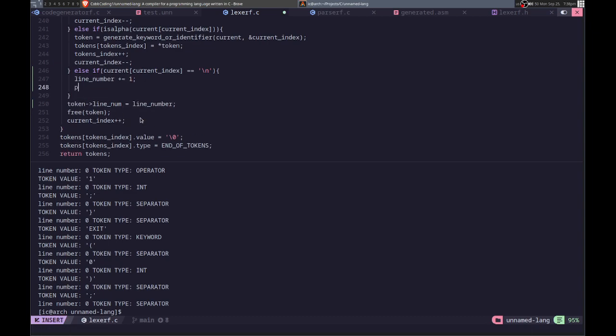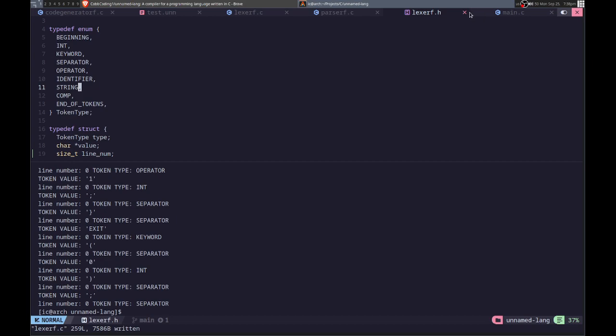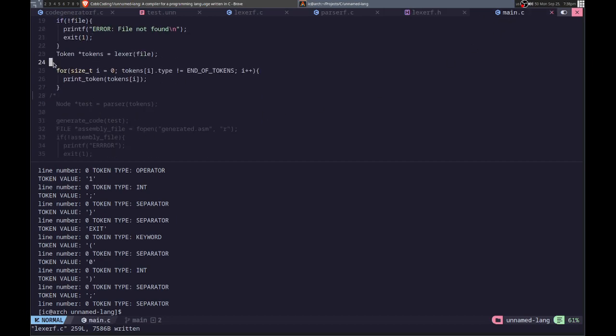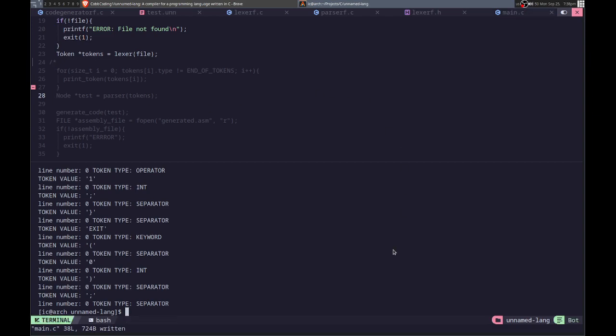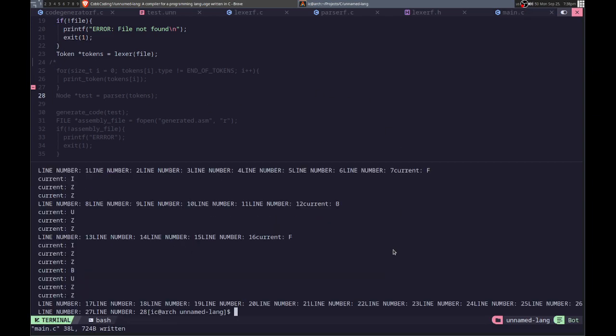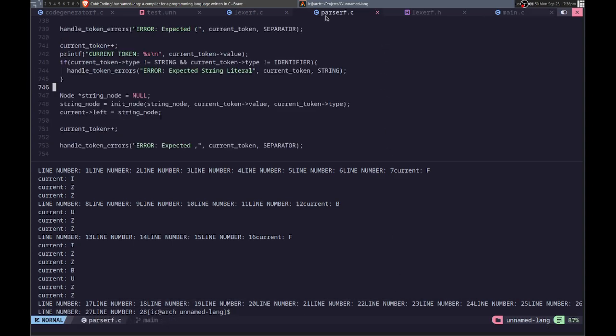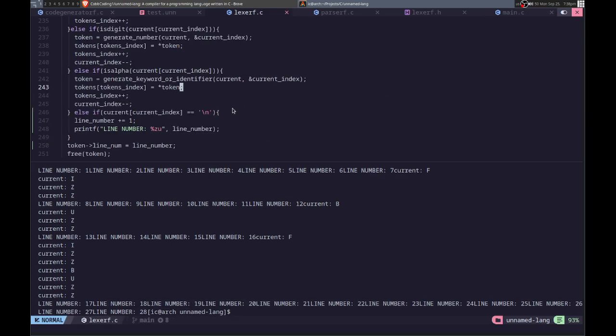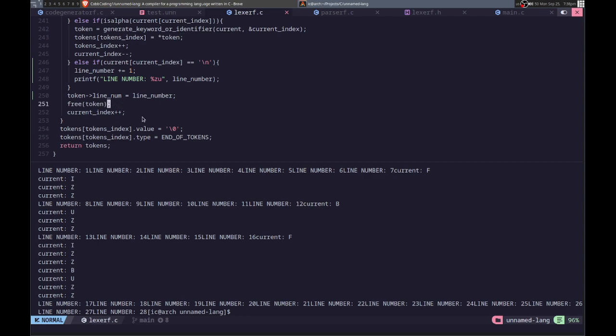Let me actually printf line number, then line number. Let me go into here and just disable that, because then we're not going to print the tokens. Okay. Yeah, so the line number is iterating properly, so it is just something with being stored in the token.